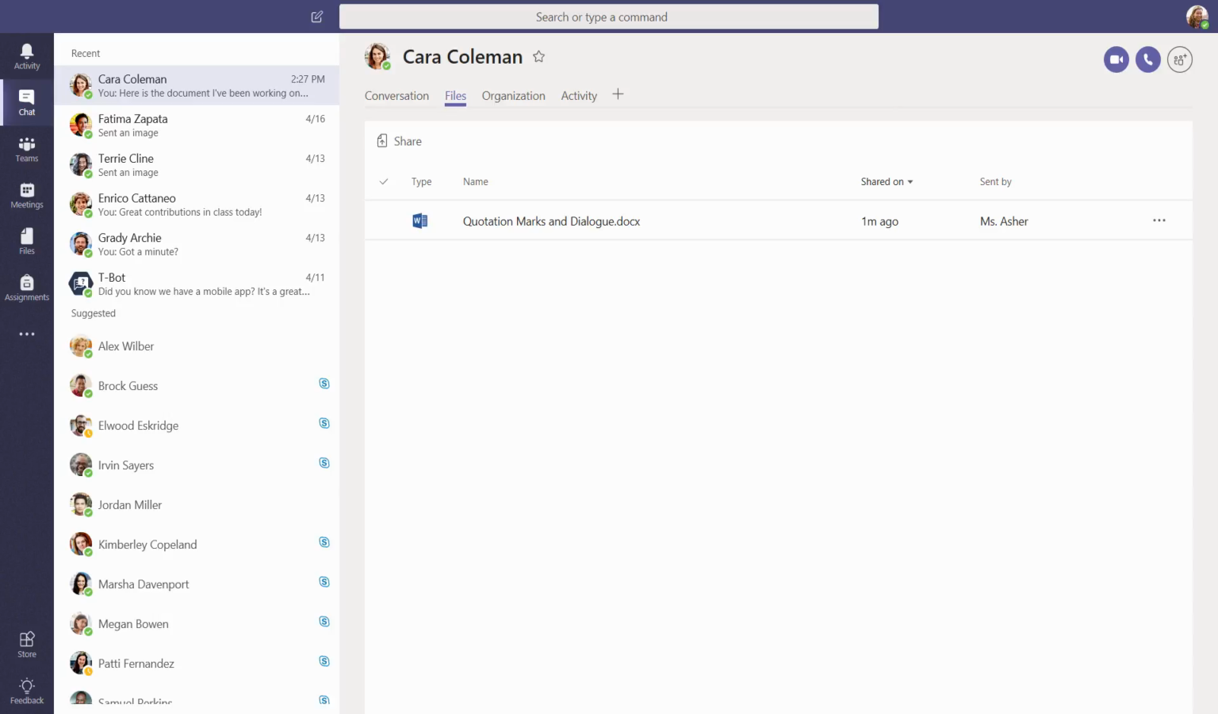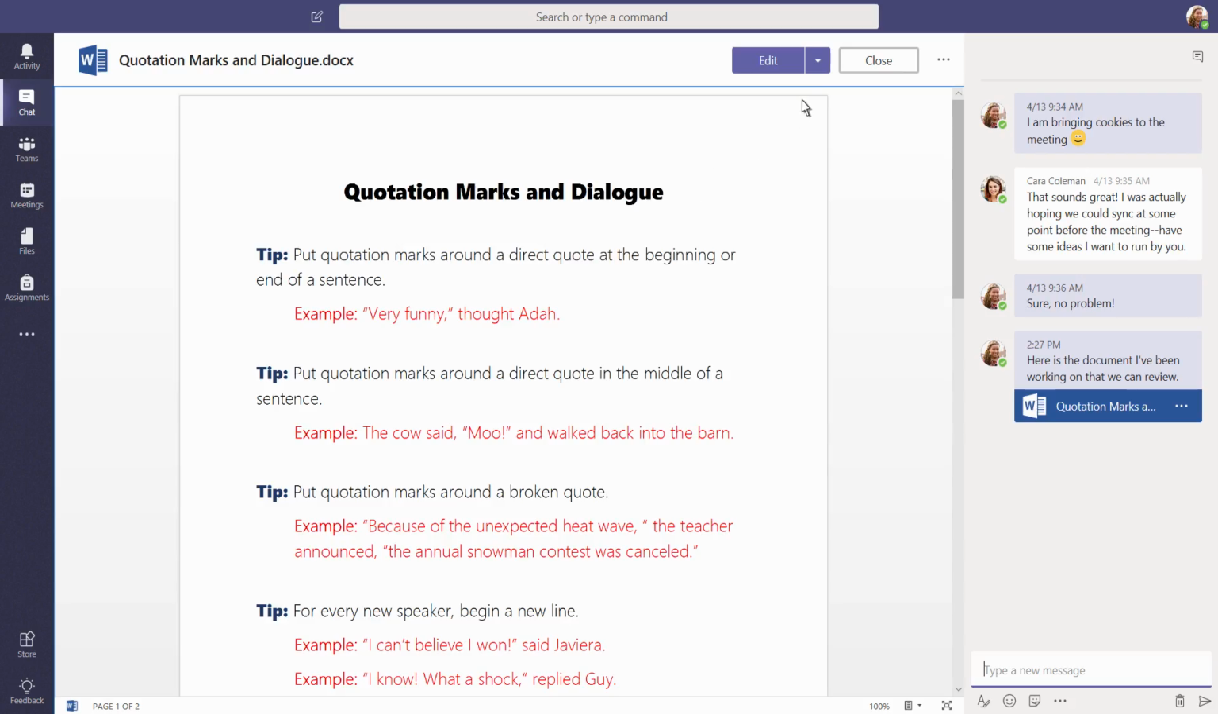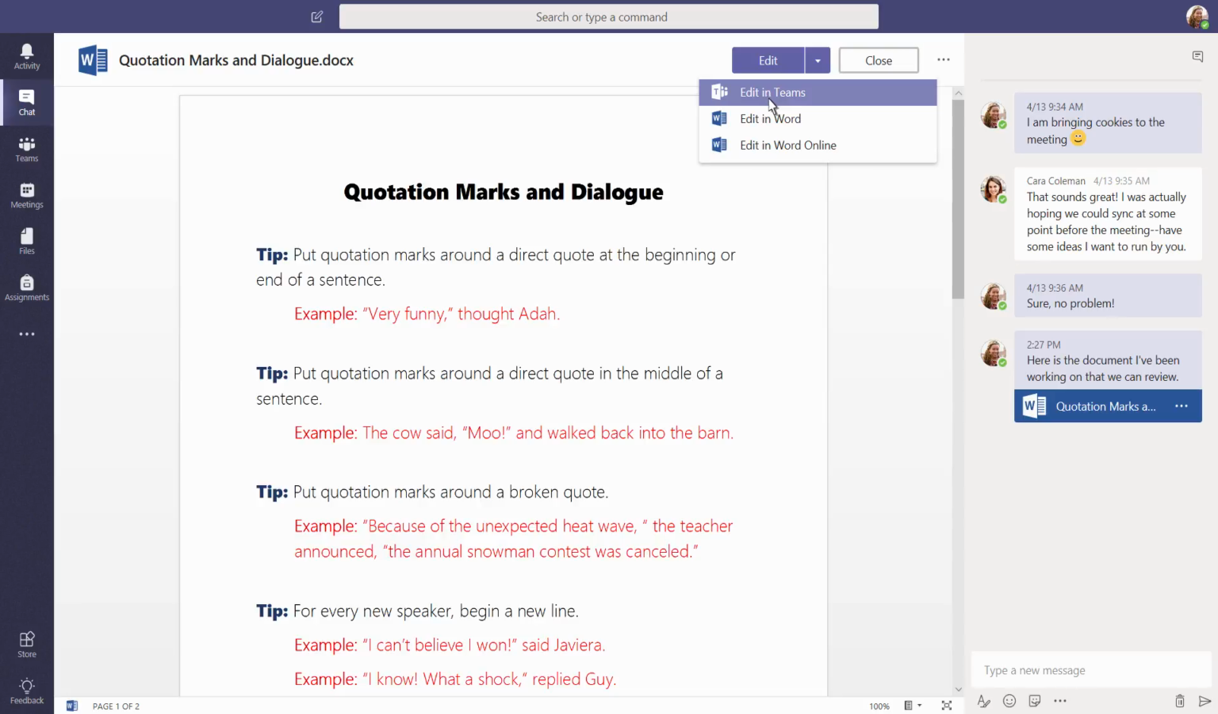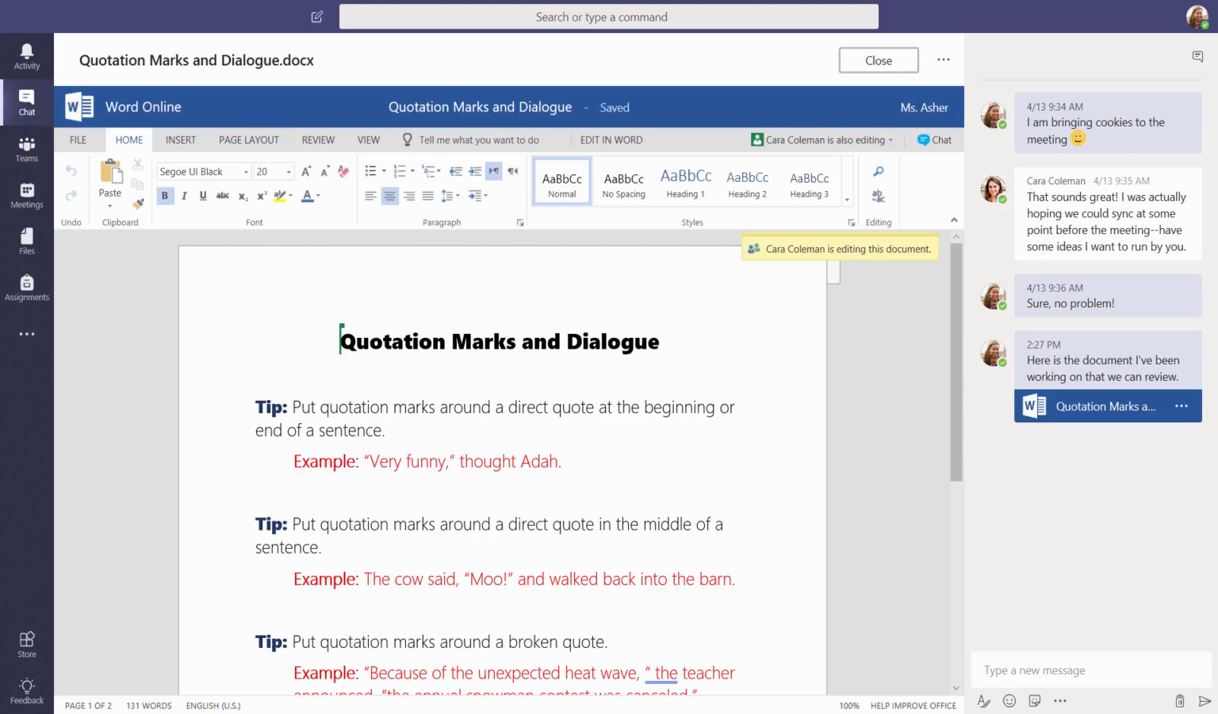Need to collaborate on a file or want your students to work together? Simply open the file right from your conversation in Teams. Your conversation moves over so you can continue talking and editing in real time.